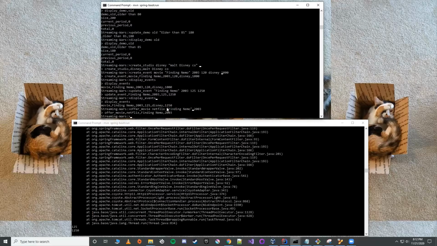Cool. And now let's go ahead and watch that event. So we can do a watch event, and creating a watch event, essentially we choose the demographic group that will be watching it. In this case, we're going to watch it with old.